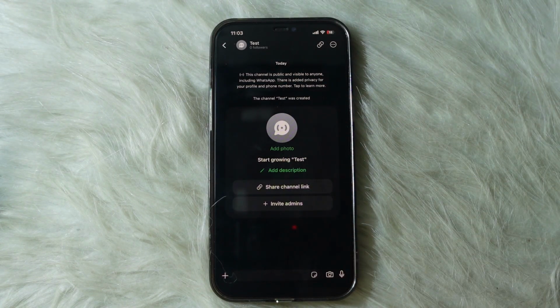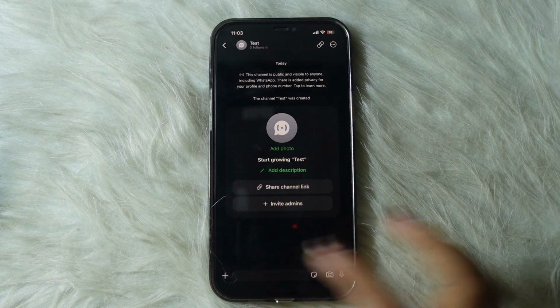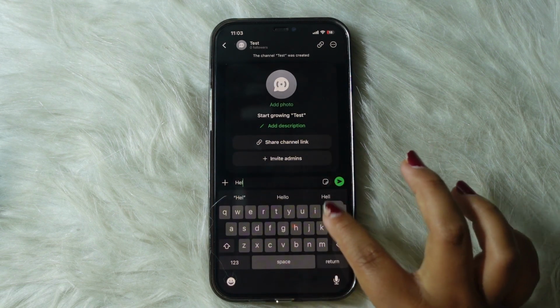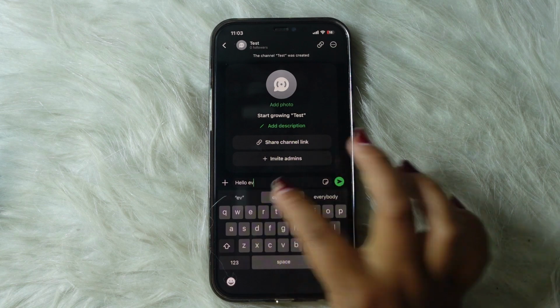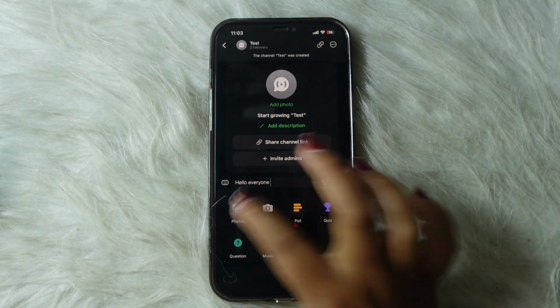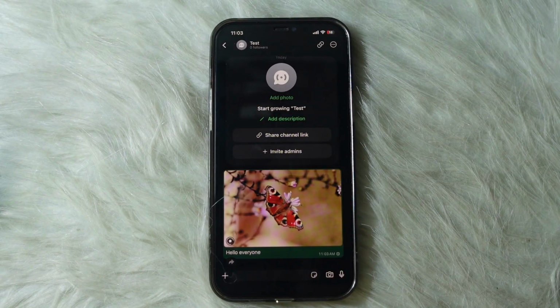So after doing that, in order to broadcast a message, what you can do is simply write anything. So in here I'm going to write something, hello everyone, then I'm going to add an attachment. So just like this, here you can see all you need to do is tap on the send option right here, and just like this you'll be able to broadcast messages on your channel.